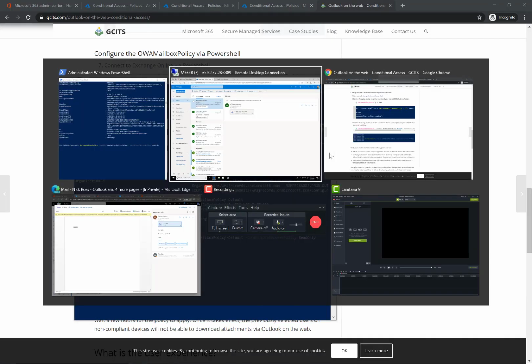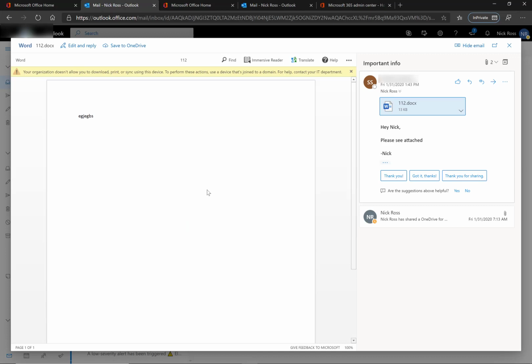But the other experience, which I showed you earlier, is this, which is they're getting this banner, which is telling them that they can't access this, they can't download it, print or sync, and it's actually fully preventing their access. So keep that in mind when you're trying to roll this out. I think this is pretty powerful, definitely something that I would implement, especially for your compliance customers. But that's everything I wanted to show you guys today.